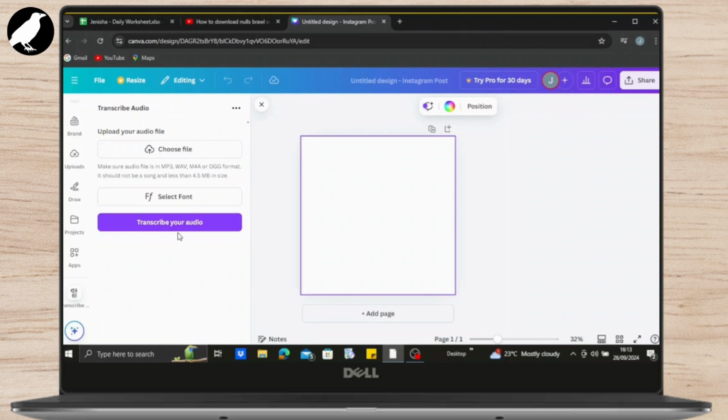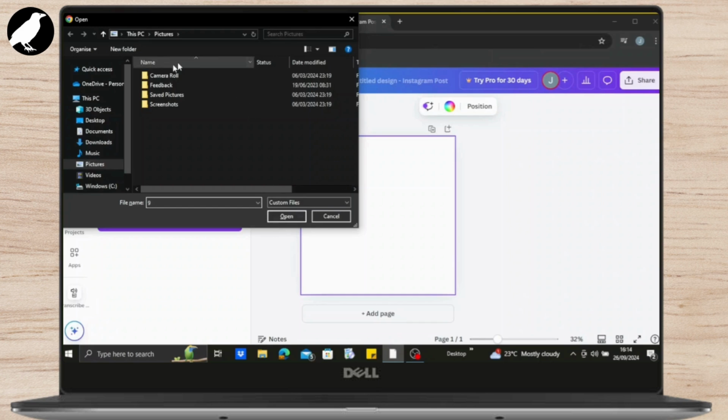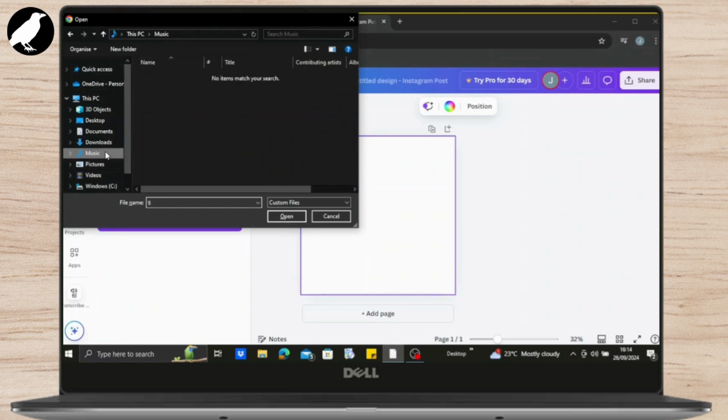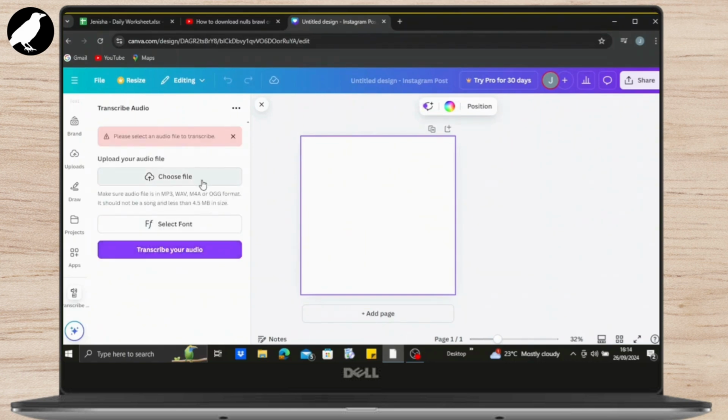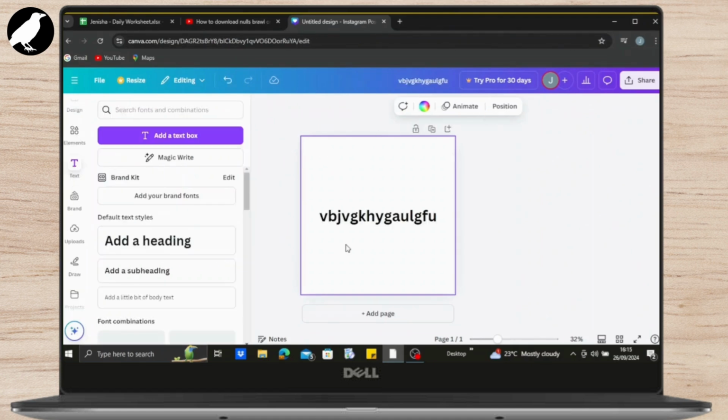After that, you can see the Choose File and transcribe your audio option. What you need to do is choose a file from your folder that is on your laptop. Just choose one of the folders. Let's choose one of the music, for example. Just choose one of it and transcribe your audio. That will transcribe your audio into text and it will appear on this screen on your design.